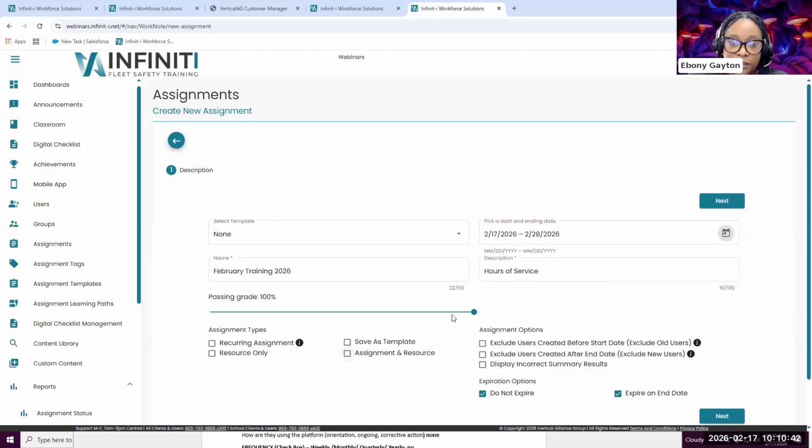We also like to pay attention to the passing grade bar. Most administrators choose to have 100%. However, you can move it down to 70, 75. FMCSA is 80% passing. So anything 80% and up is great, but it is up to you. You can set the passing grade however you want. We also save it as an assignment and a resource in the classroom so that the driver has the option to go back and refresh at any time that they feel is necessary.